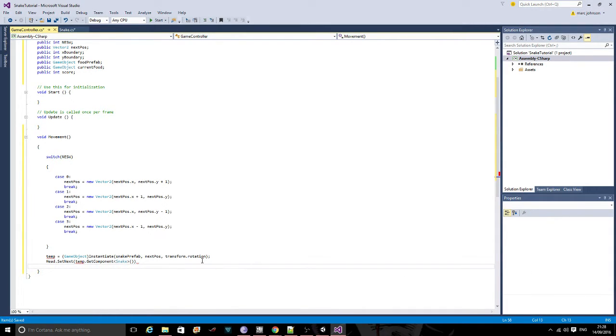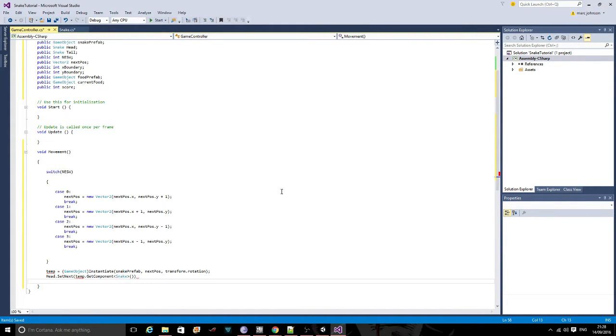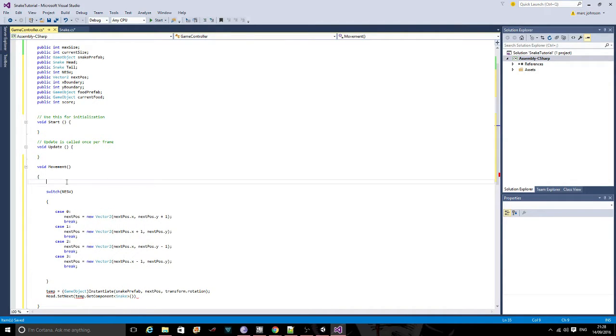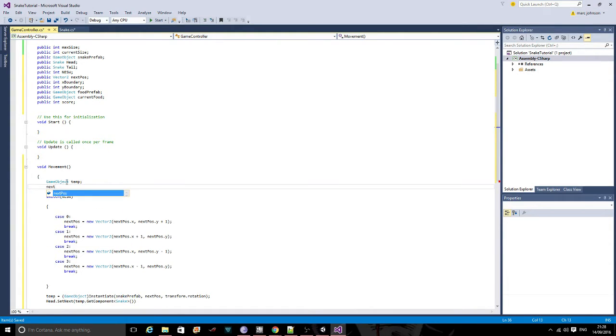Miss something out here. Give me a second. So snake equals game object, instantiate snake prefab, next head dot set next temp. In our movement script, we're missing a couple of things. We're missing the game object to set this up, and we're also missing our next position, which is equal to our head dot transform dot position. Apologies about that.